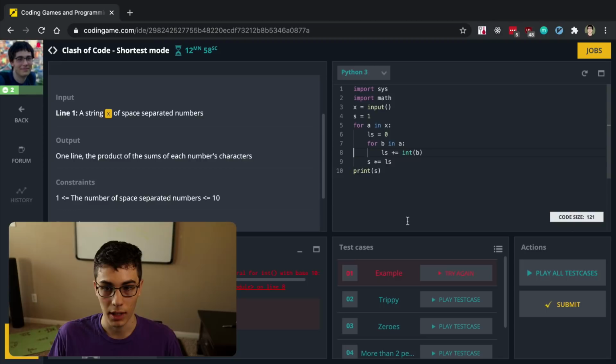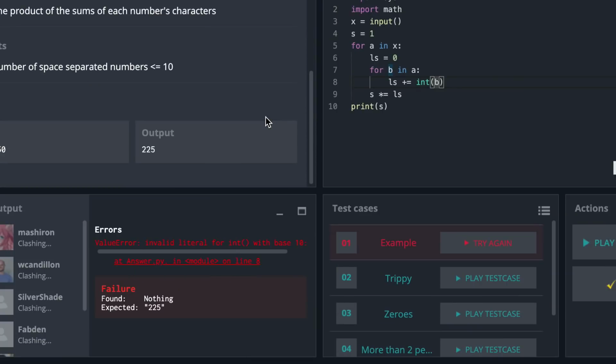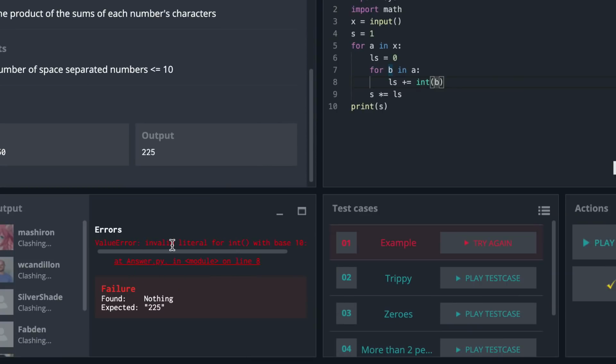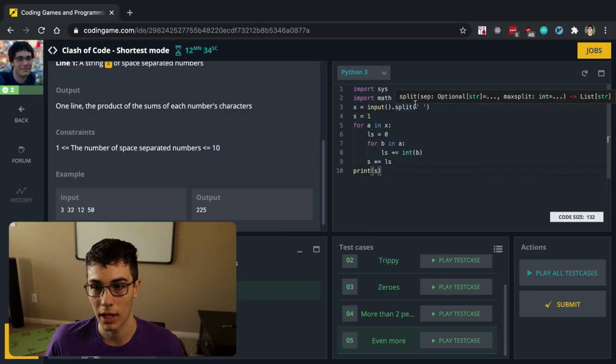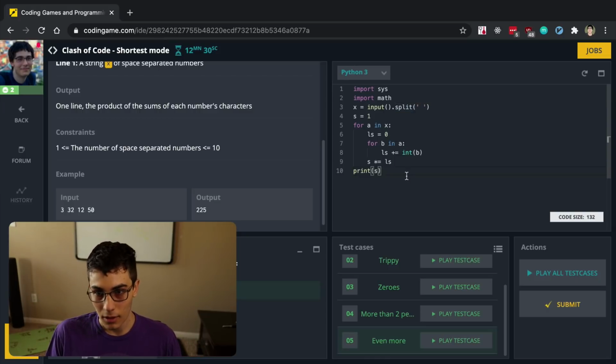Test. Let's just see if this is right. No, wait, what? Valid literal for A and X. Thinking I split this one. Okay. They've literally split every single string for me, but this one, they're like, nah, fam.